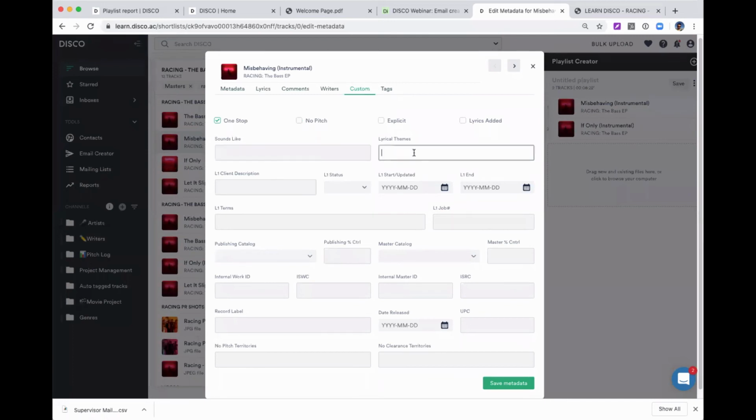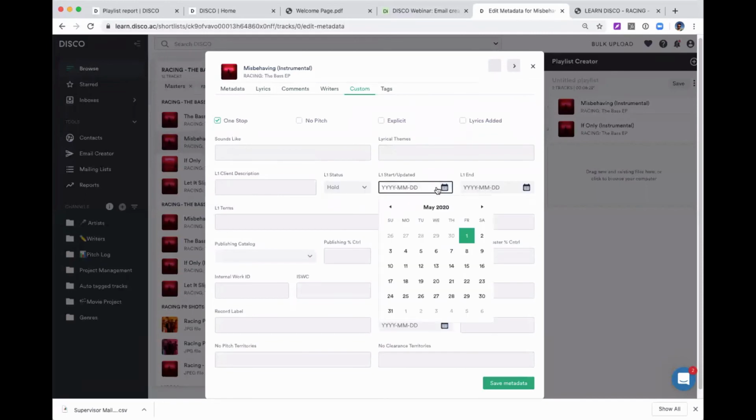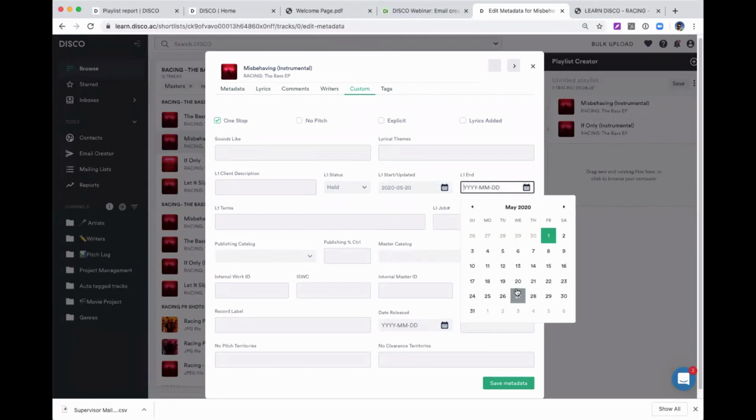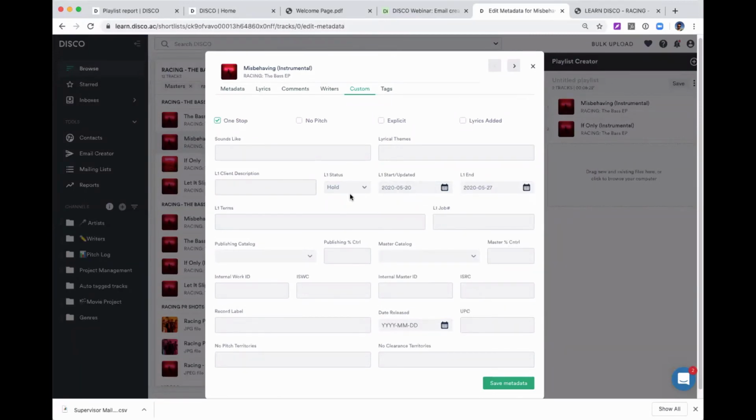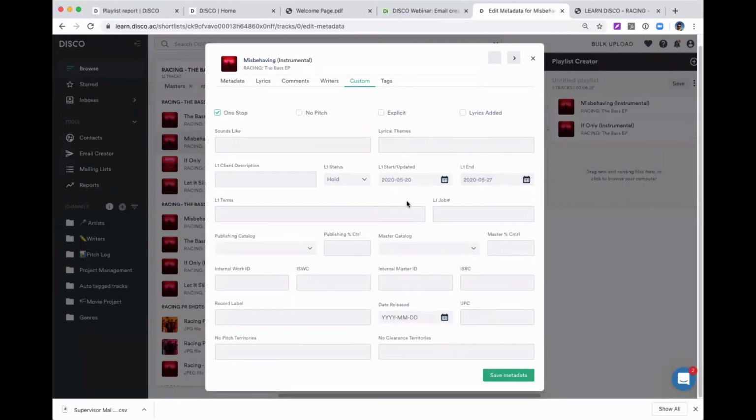Common things are like sounds like, lyrical themes. You can have drop downs. Maybe we want to talk about the status of a song. Start, like a license start and end date. This is pretty clunky because if you had 50 licenses for this song, we would need to recreate these over and over and over. Our team has to build these custom fields out for you. So we kind of talk about it and then we map it out. It's a bit of a project to do. They can be imported and exported.